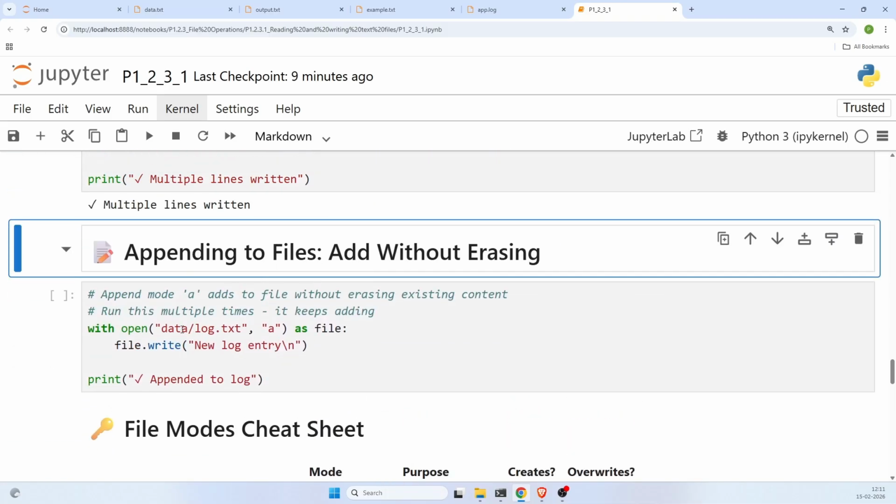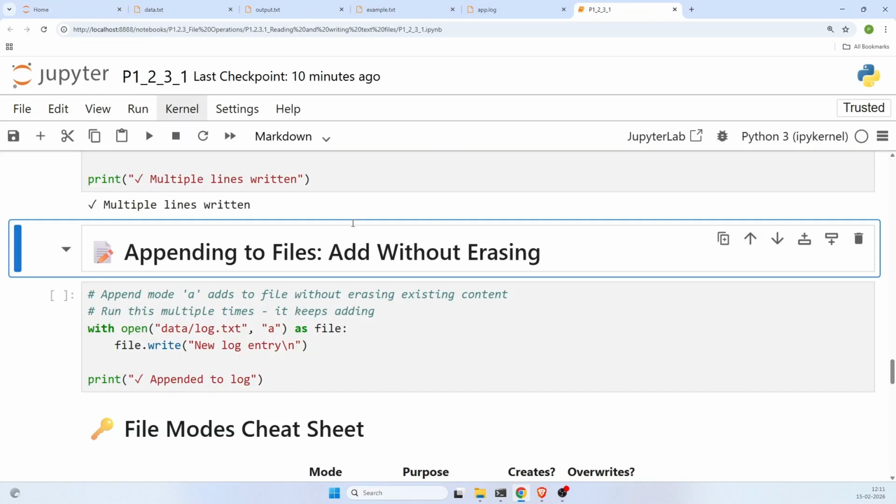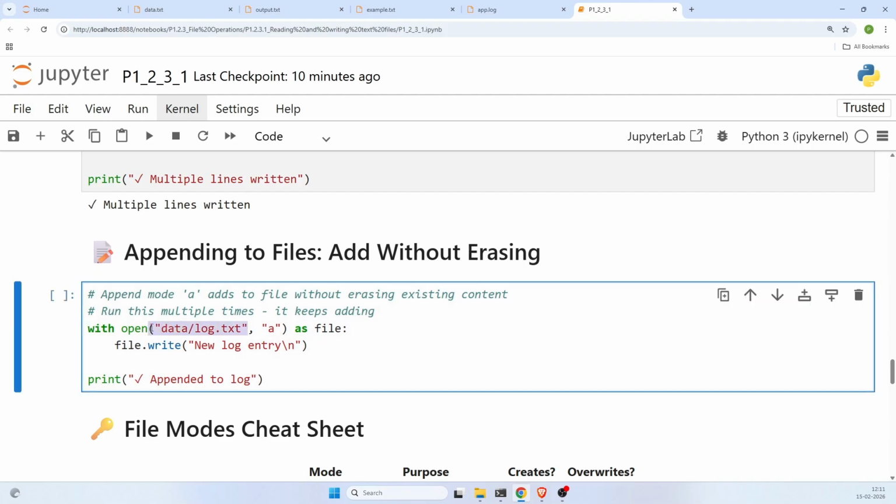So here, data.log.txt. This file is also not there. So what if you try to open a file in append mode? It will create the file if the file is not there, and then you will write this line. Now I'm printing, okay, appending to log is finished.